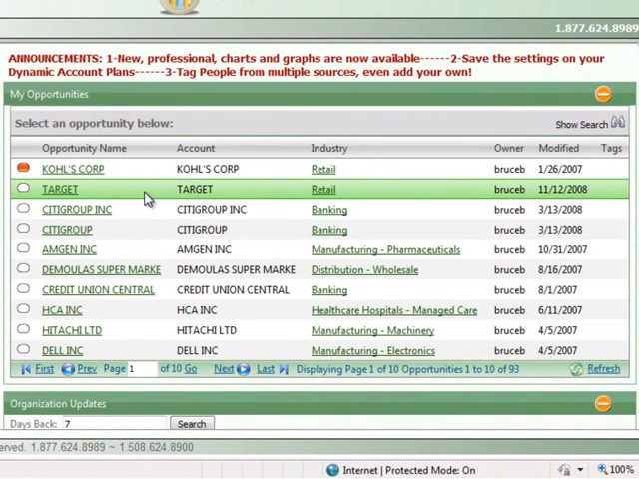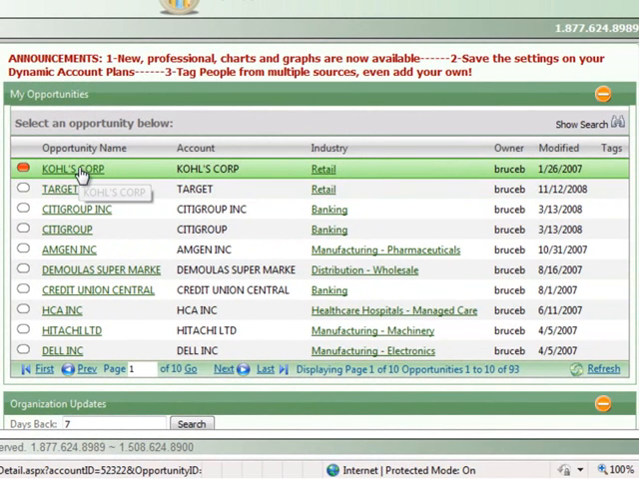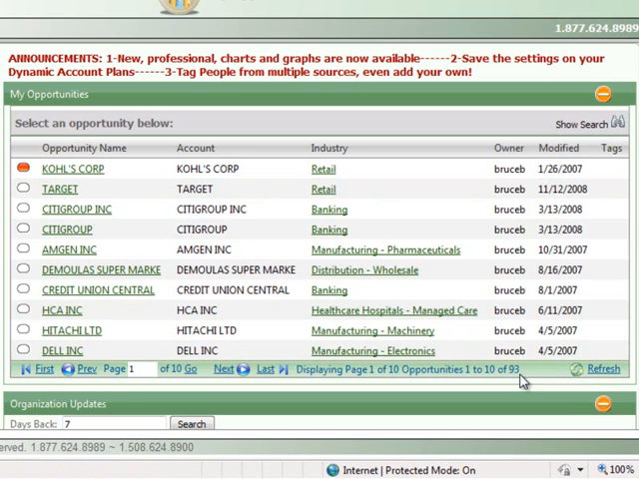Looking just at the opportunities section, you can see that both the opportunity name and the industry are clickable. That means that if you click on the opportunity name, you will go directly into the details for that particular opportunity. If you click on the industry, in this case retail, you would go into the industry research for the retail industry. I have 93 opportunities currently in my opportunities list under this user ID, which is why I also have a search function so that I can search for a specific opportunity.